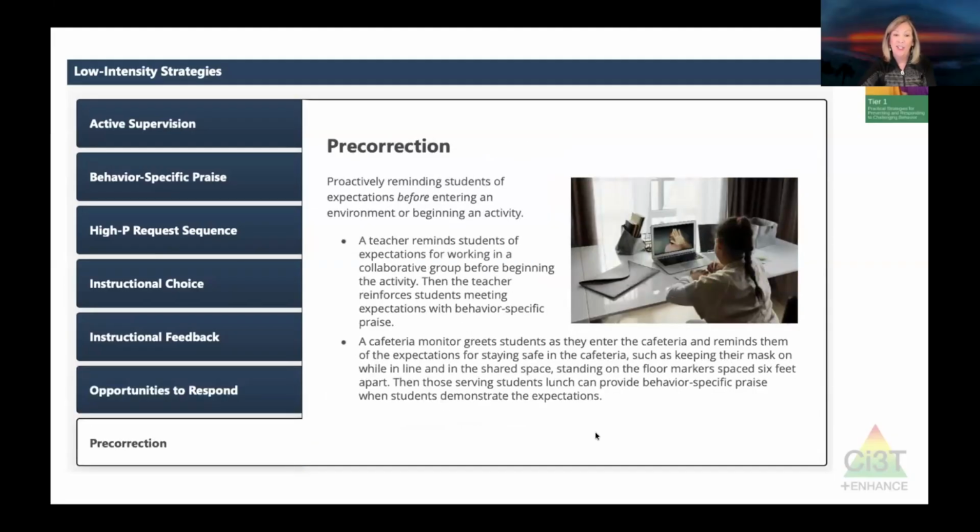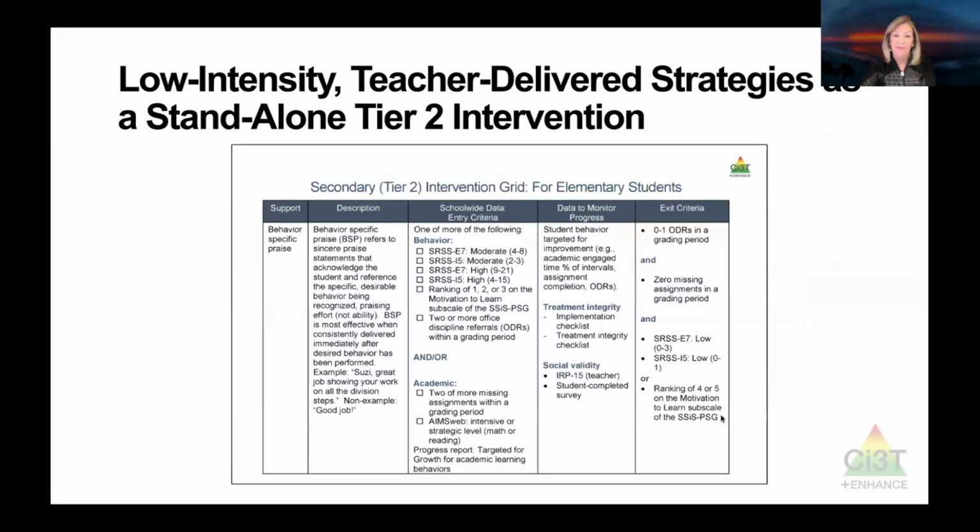And then, of course, pre-correction, one of my favorites. We're going to focus on behavior-specific praise and pre-correction today. So proactively reminding students of the expectations before entering an environment or beginning an activity. Great example here. If your children are transitioning from the classroom to perhaps the cafeteria for lunch, as they're coming into the room, the monitor might be saying to them, what are the expectations for the cafeteria while they're in there for lunch?